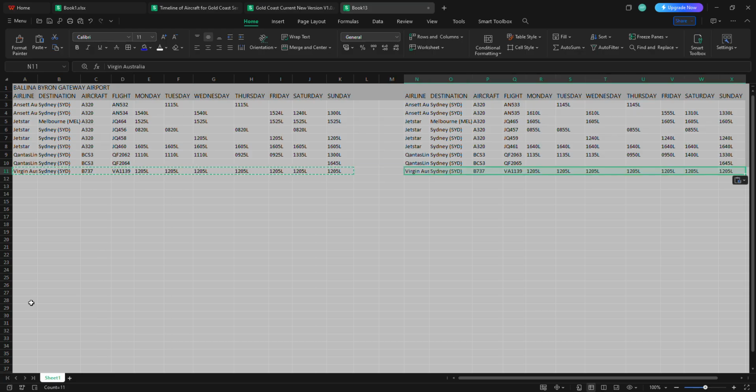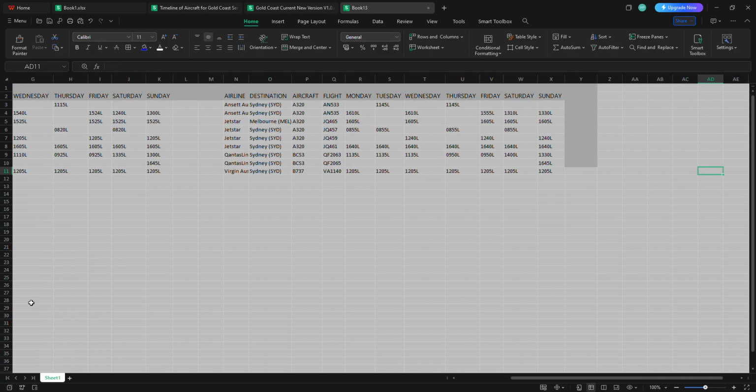And just bring it over there, and look at the departure, which is VA1140. And then we go have a look at that, and it's 12:45. And it's just that every day.